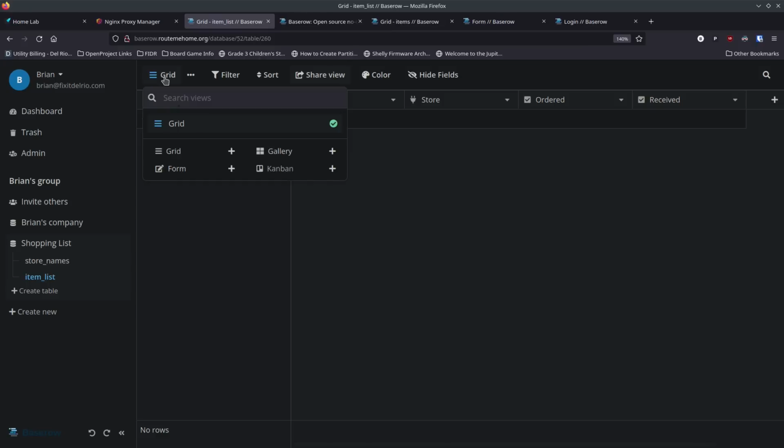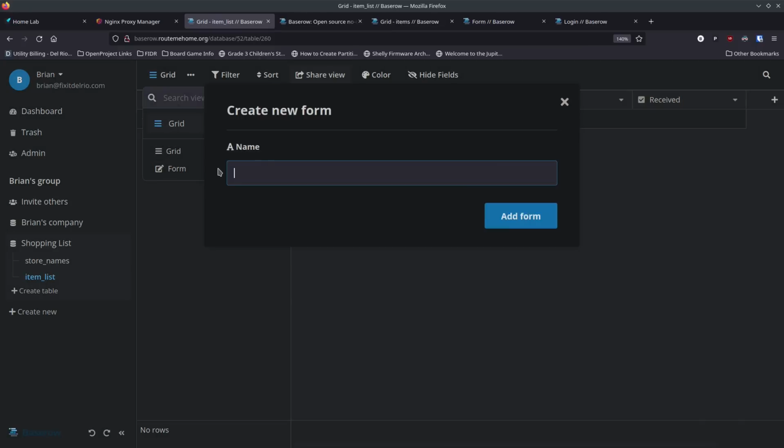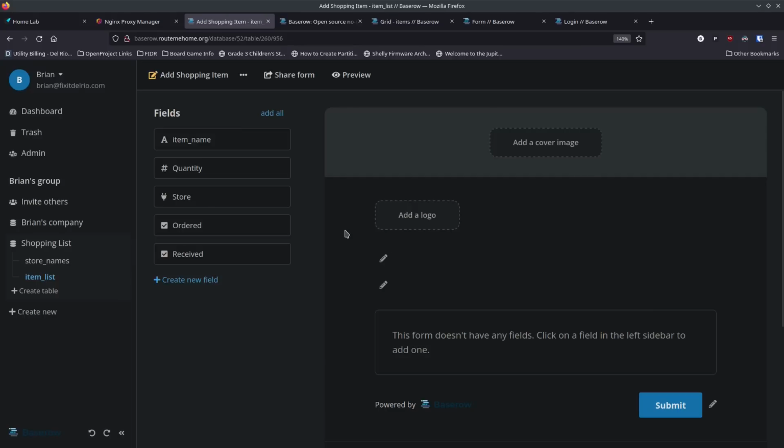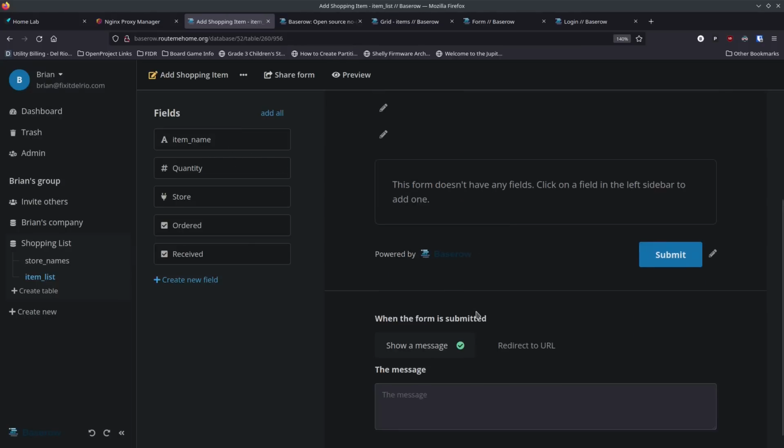So I'm going to click on grid. I'm going to click on form, and we're going to add a new form, and we're going to call this add shopping item. That's fine. Easy to remember what that is when you give it a good name. And you see it starts off very blank here. There's nothing really here yet.